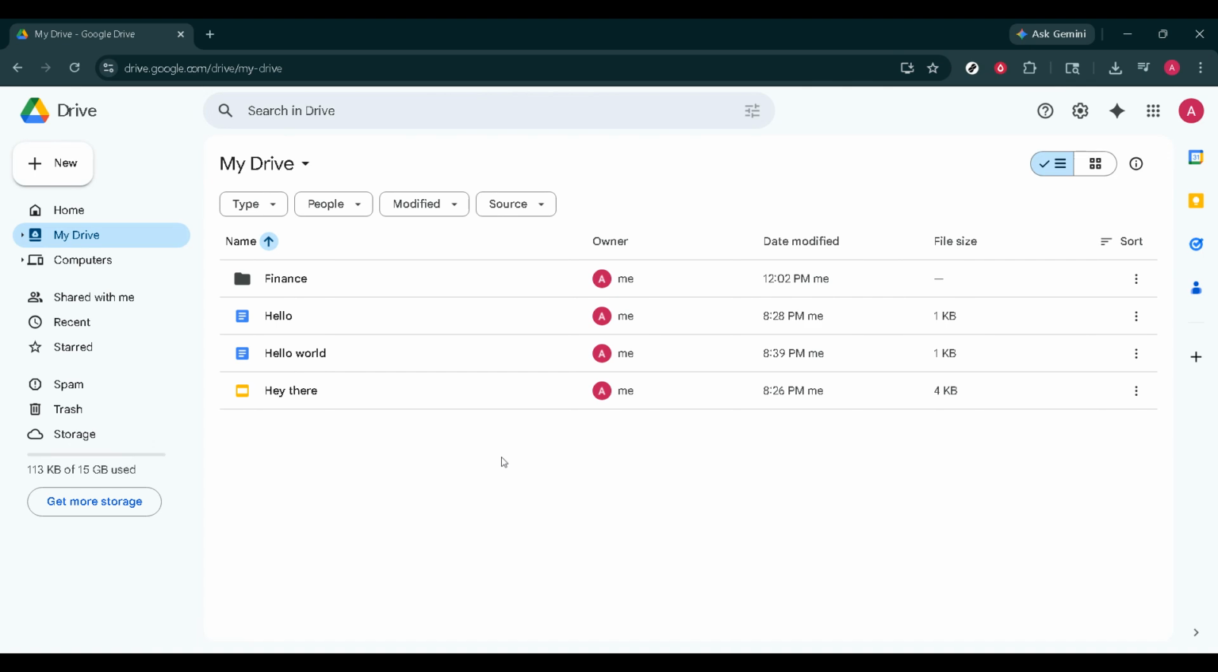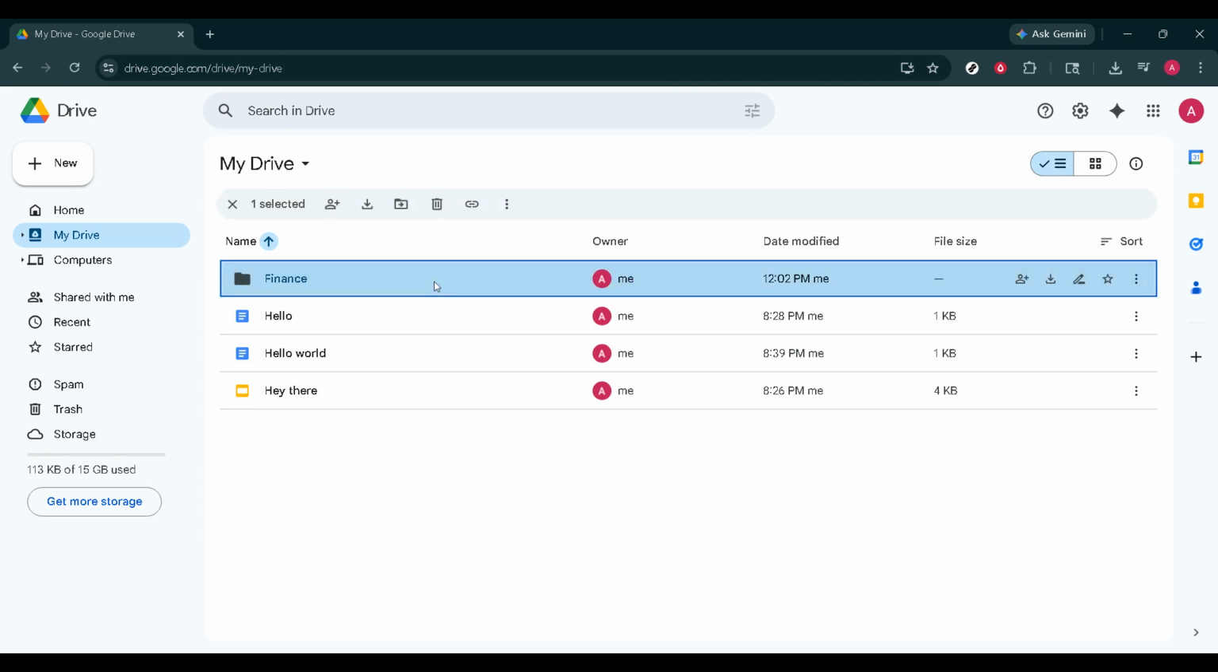Next, browse through your drive and click on the folder you want to download to your computer. If you don't see it right away, you can use the search bar at the top to find it faster. After selecting the folder, look at the top menu. You'll see a download option there, and that's the button you need to click. Google Drive will begin preparing the download for you.